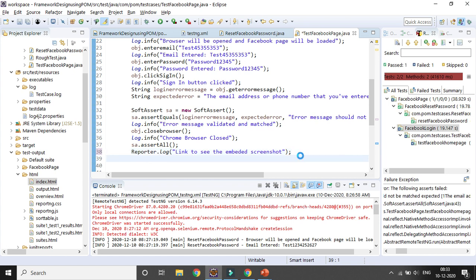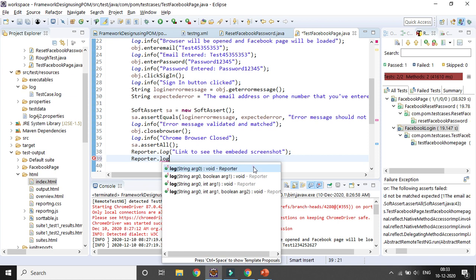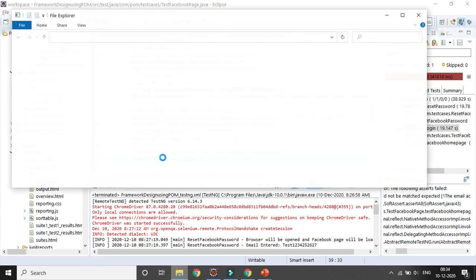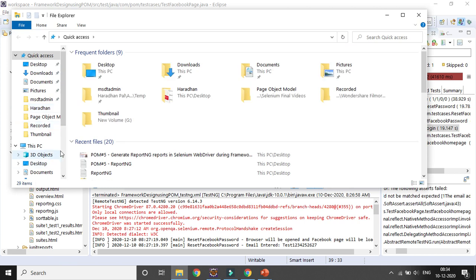Java. Then here I will add a path for the screenshot. I will use Reporter.log, then I will give the reference. The argument I am giving is a link, so it will start with an anchor tag, and I am giving href, the reference, equal to wherever I have placed the screenshot. Suppose in my D drive I already have a screenshot, so I want to add it.